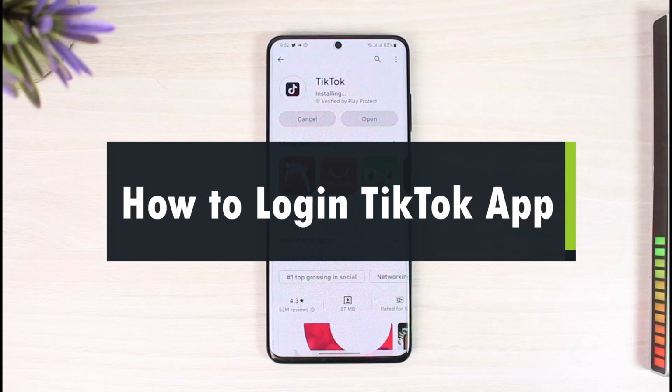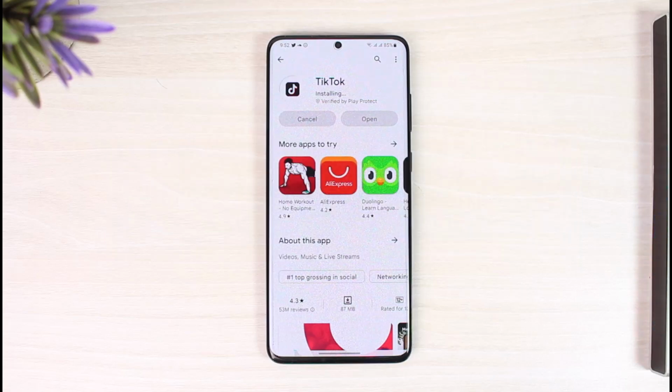In today's video I will simply guide you through the steps on how you can log into the TikTok application, so just make sure to watch the video till the end.